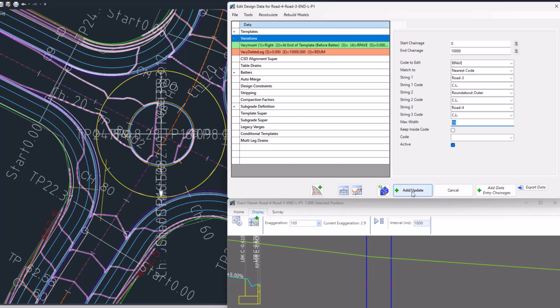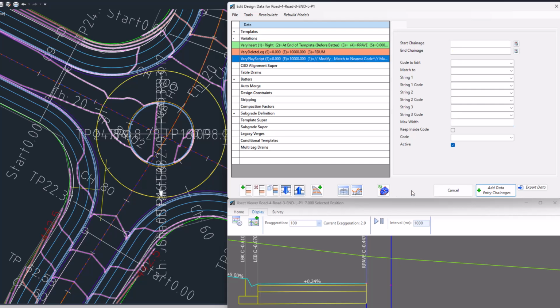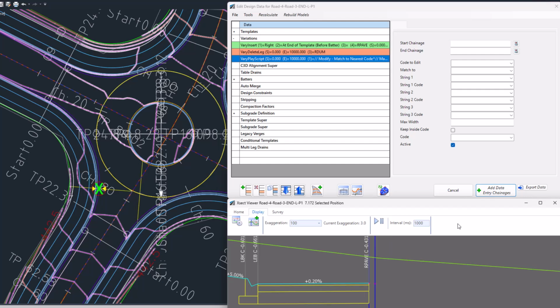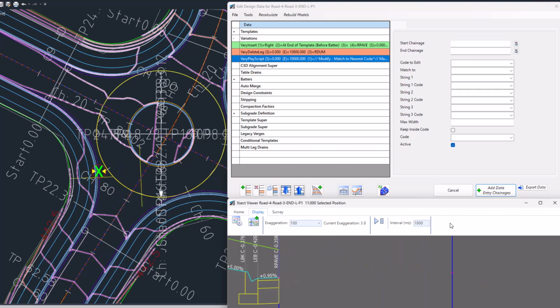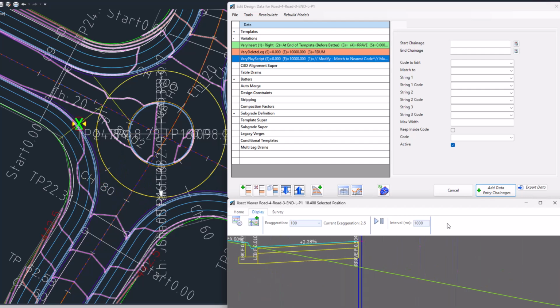But if we go add update, what we'll see as we look through is that we are hitting the closest point here, and as we roll through the cross sections, you'll see that once we get to this roundabout point, it's actually the roundabout code that it's picking up, and then as we roll out, we'll see we go back to the center line.